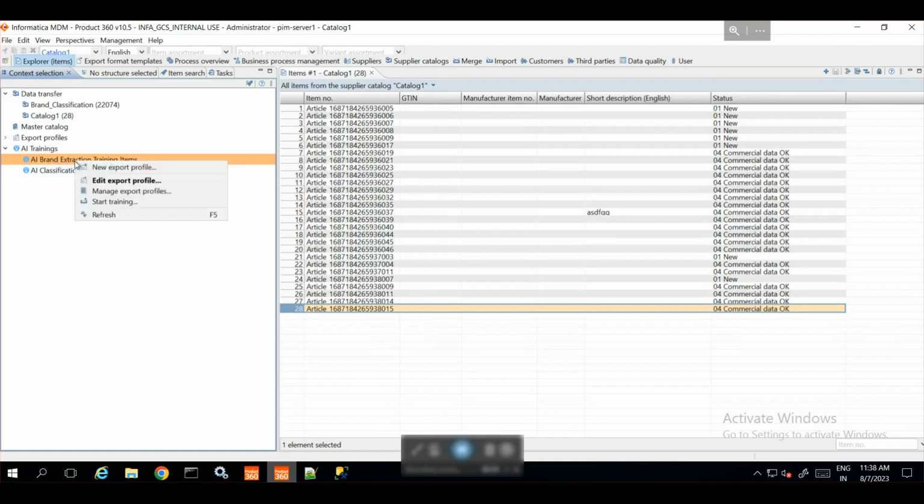So AI brand extraction training item is the out of the box one that is being used here. You can use your custom template as well and export it to the export profile. So here we'll go through the start training.